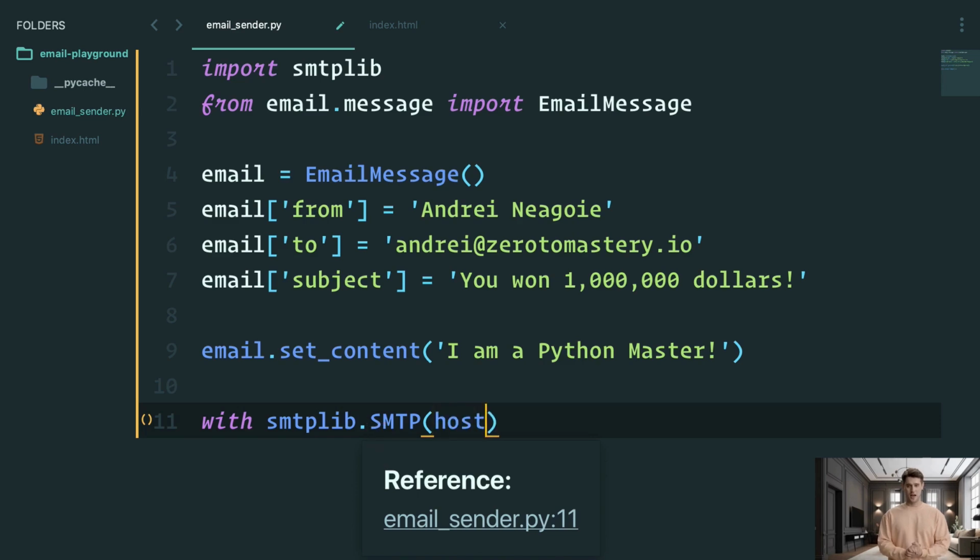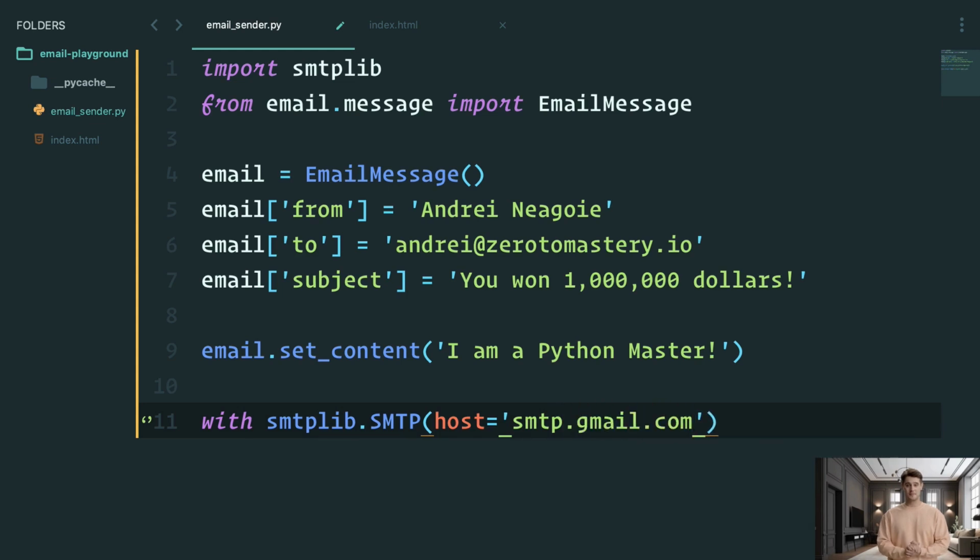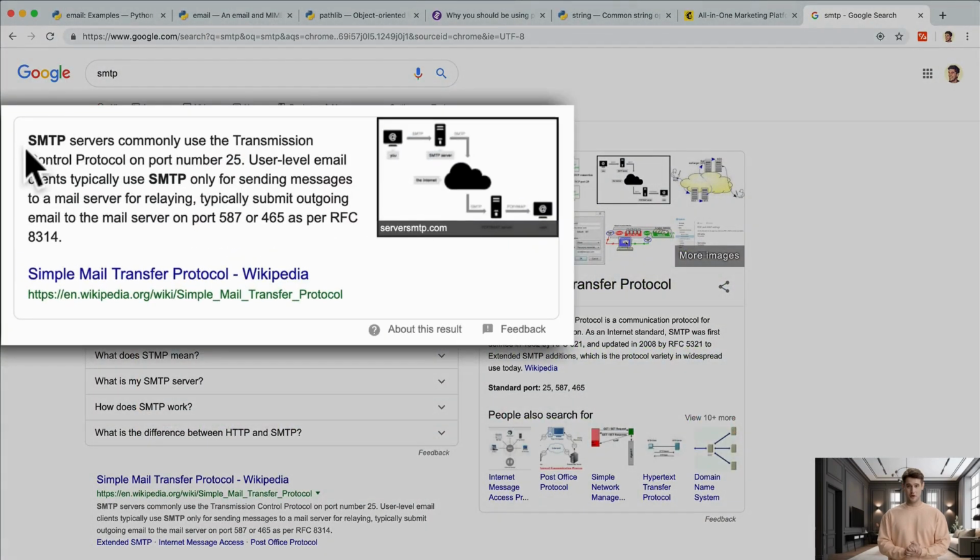In our case, we want our host to be Gmail. So I'm going to say smtp.gmail.com. This is going to be our host. And then this SMTP is going to be running on port 587. Again, you don't have to know this exactly. If we go back to SMTP, you see over here that typically submit outgoing email to the mail server on port 587. Remember, SMTP is a protocol.